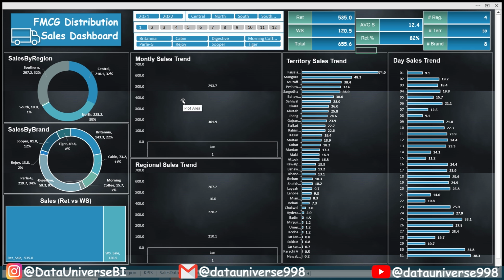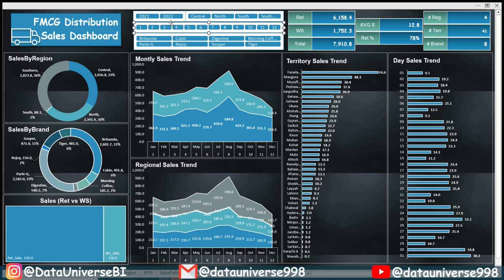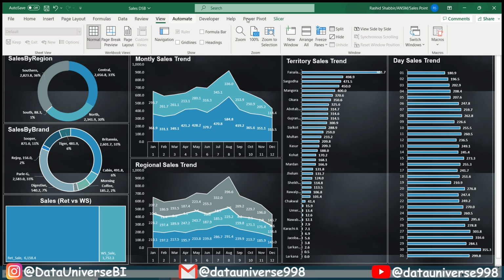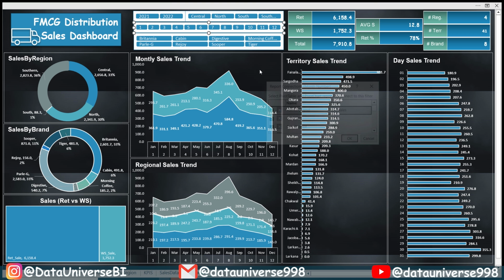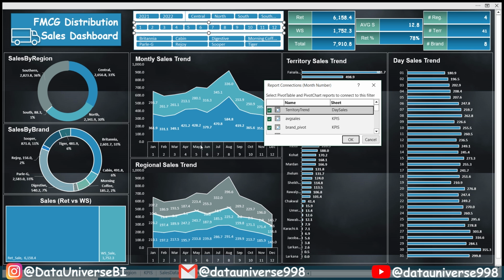These both trends. So I want this month trend and this year trend to slice the rest of the charts, but it must not slice these two charts. So what I need to do, I'm going to select this slicer and going to my slicer report connection, and here I will uncheck these both charts from here. So I will uncheck this one and this one.